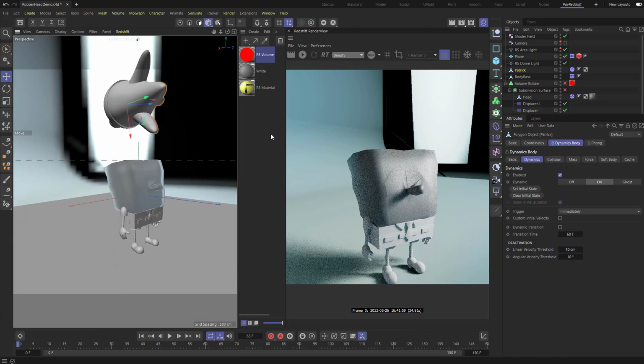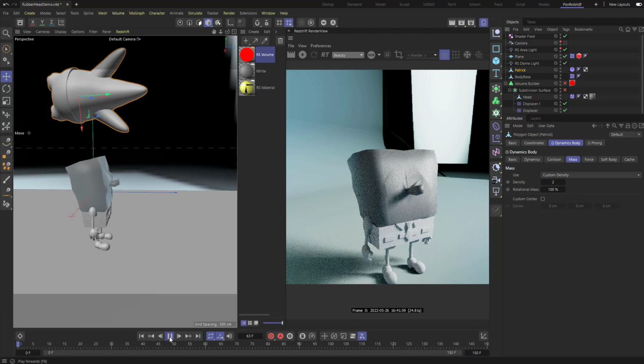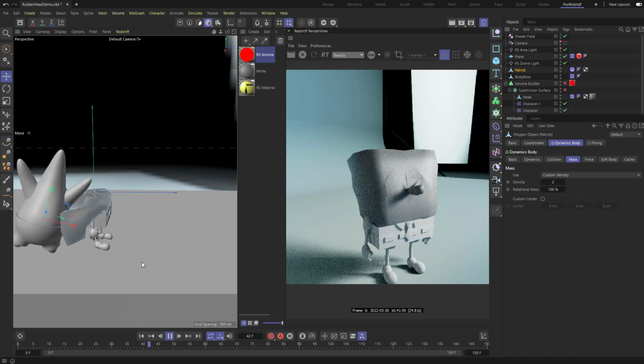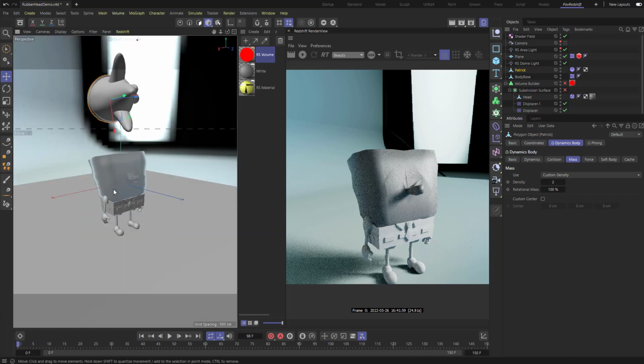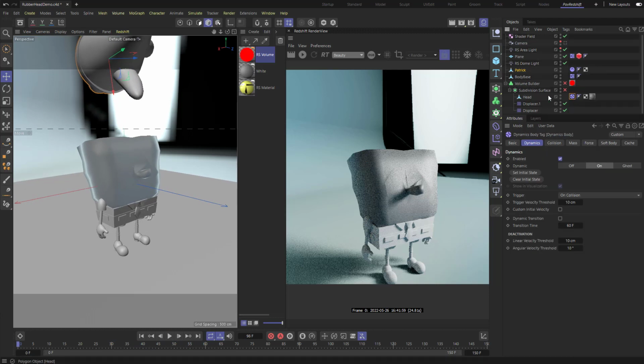And you know what? Just like we did before, let's go into Patrick's mass, custom density. We'll say 2, so he really hits hard. He falls quick and then he'll fall down. Boom, bounce on that head. Looks like we do need to play a little bit with these soft body settings for the head.